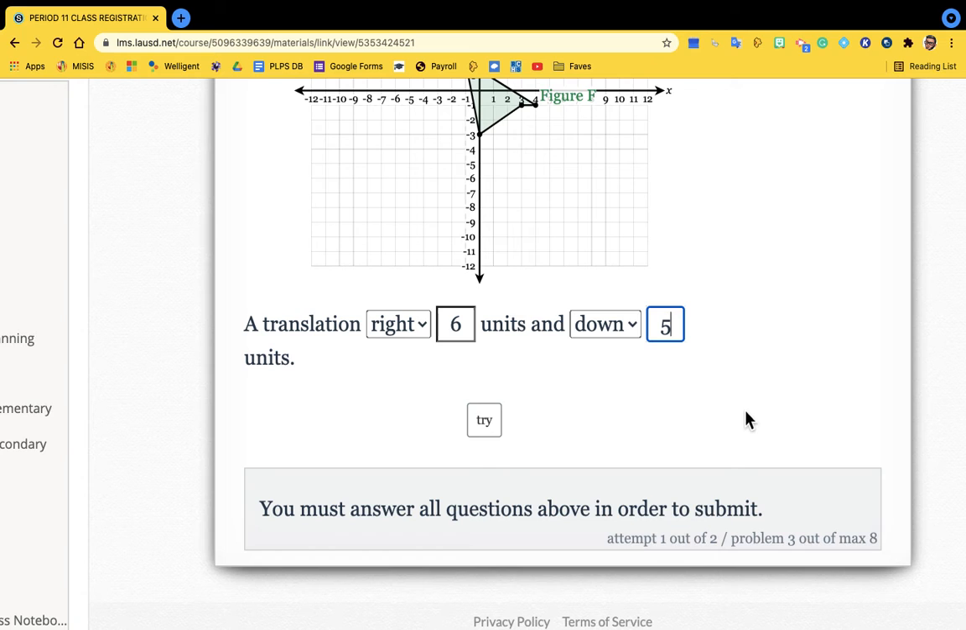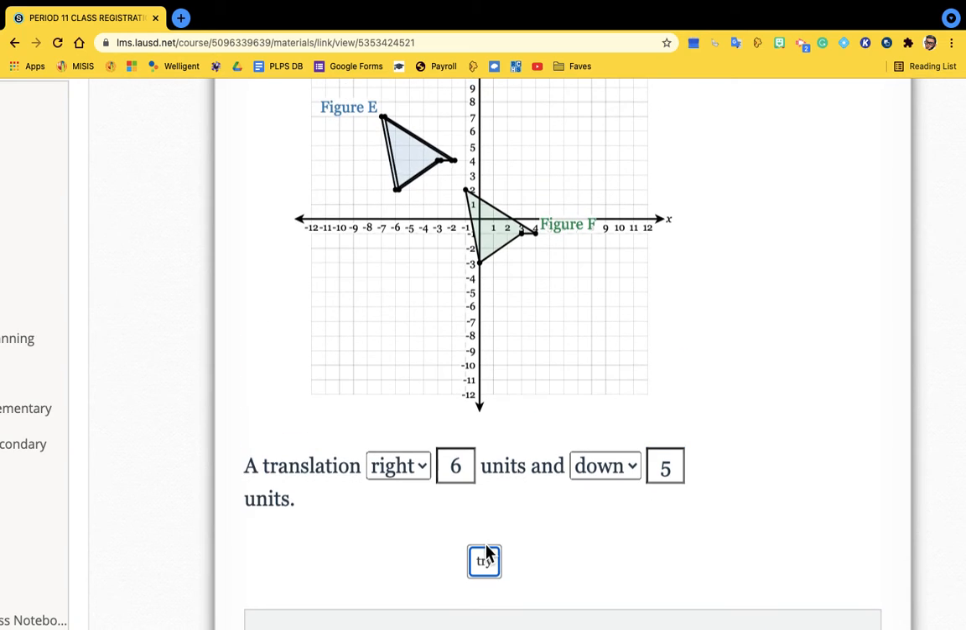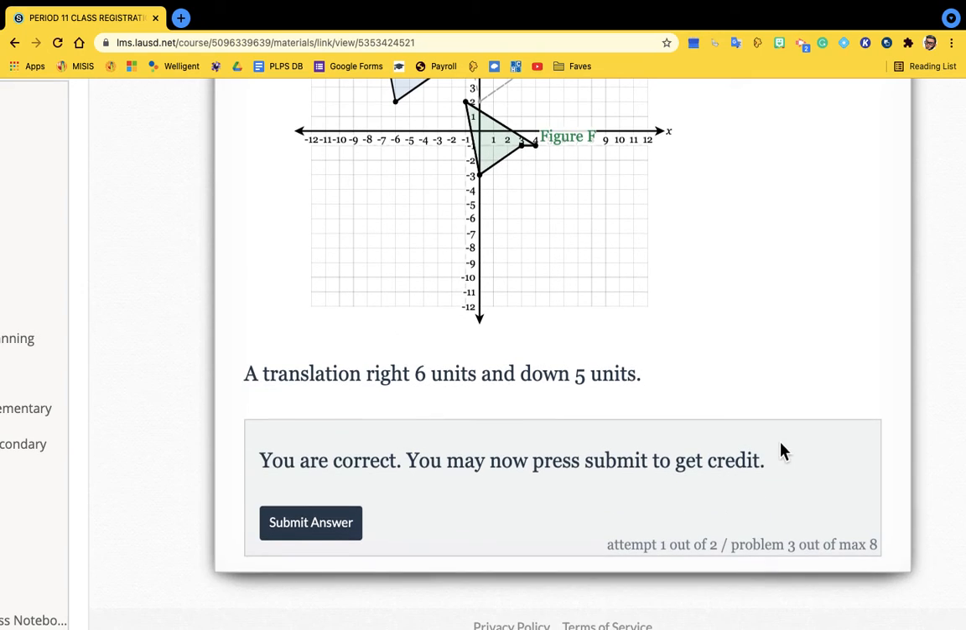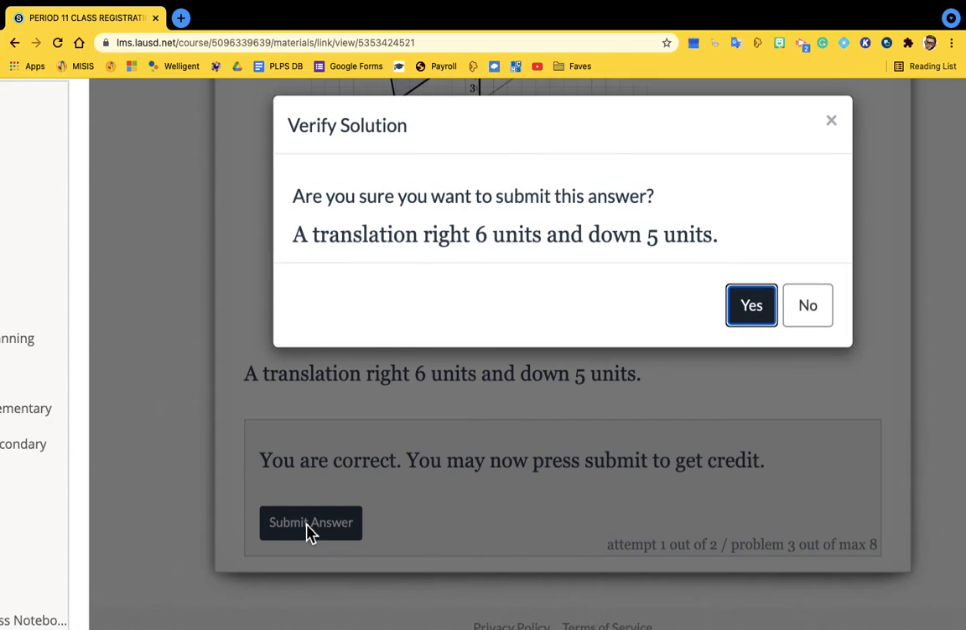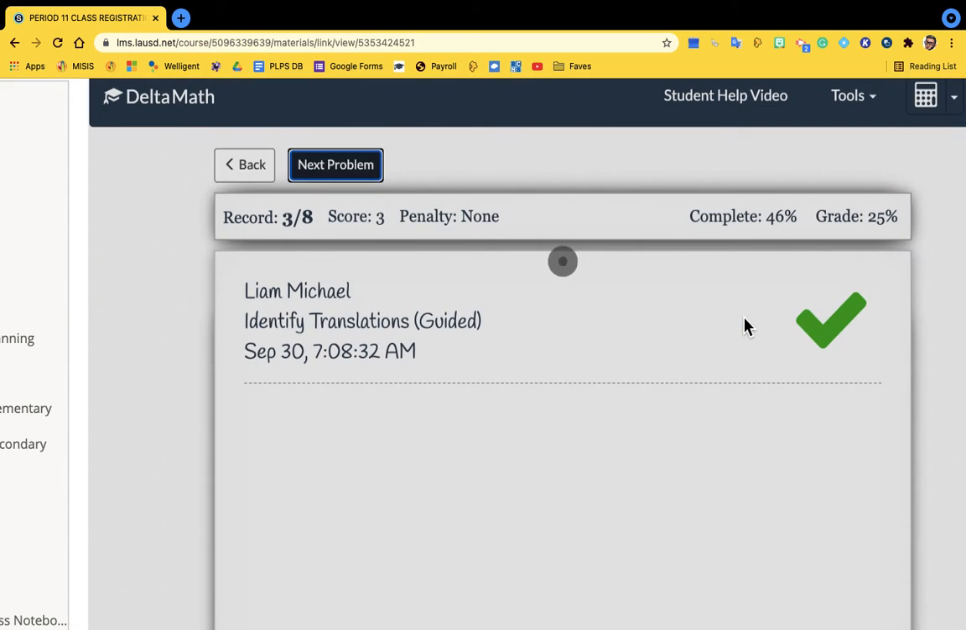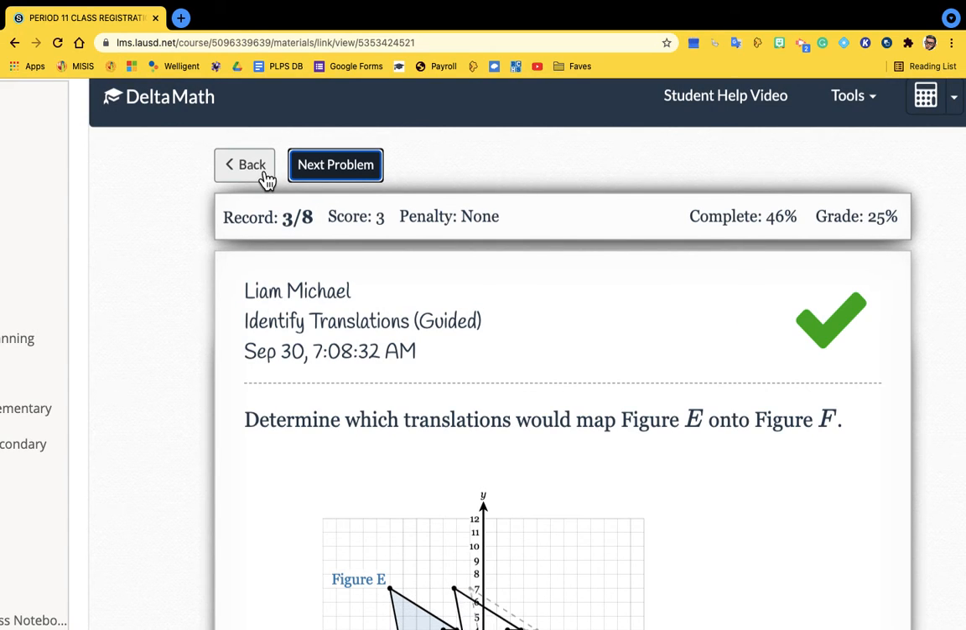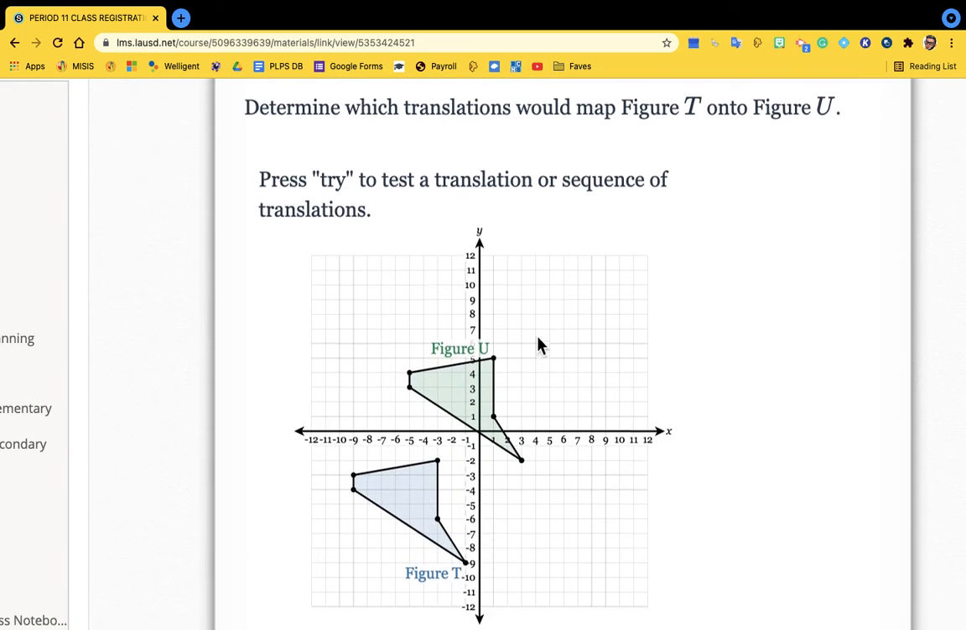Well, you see this try button? I'm going to try that, see if it works. Okay. And perfect. It worked. Look at that. We are correct. I hit submit answer. Yes. There you go. Let's try one more.